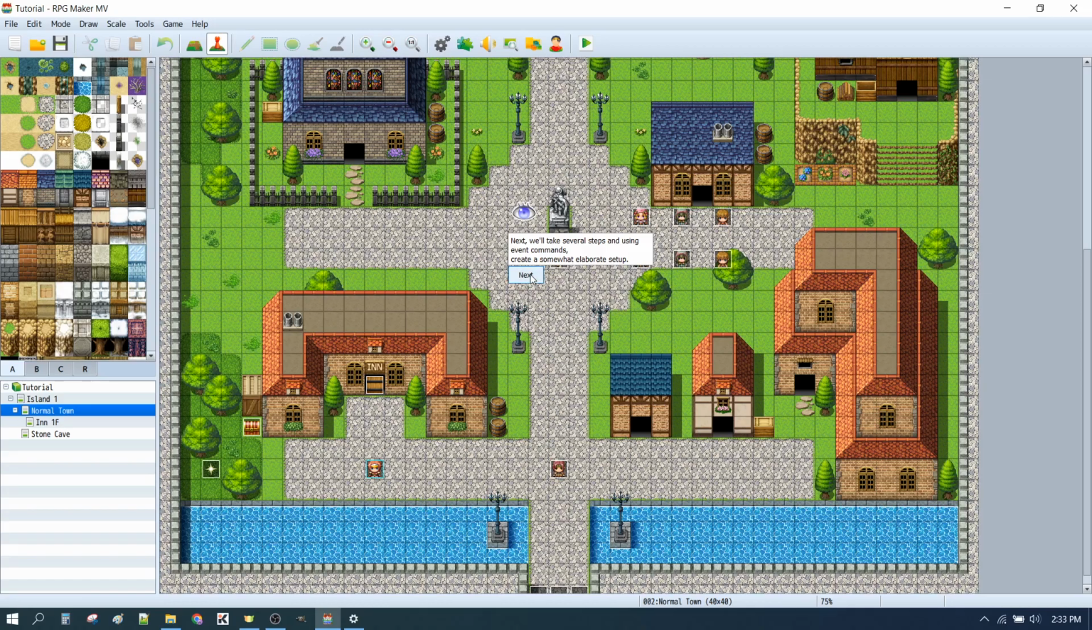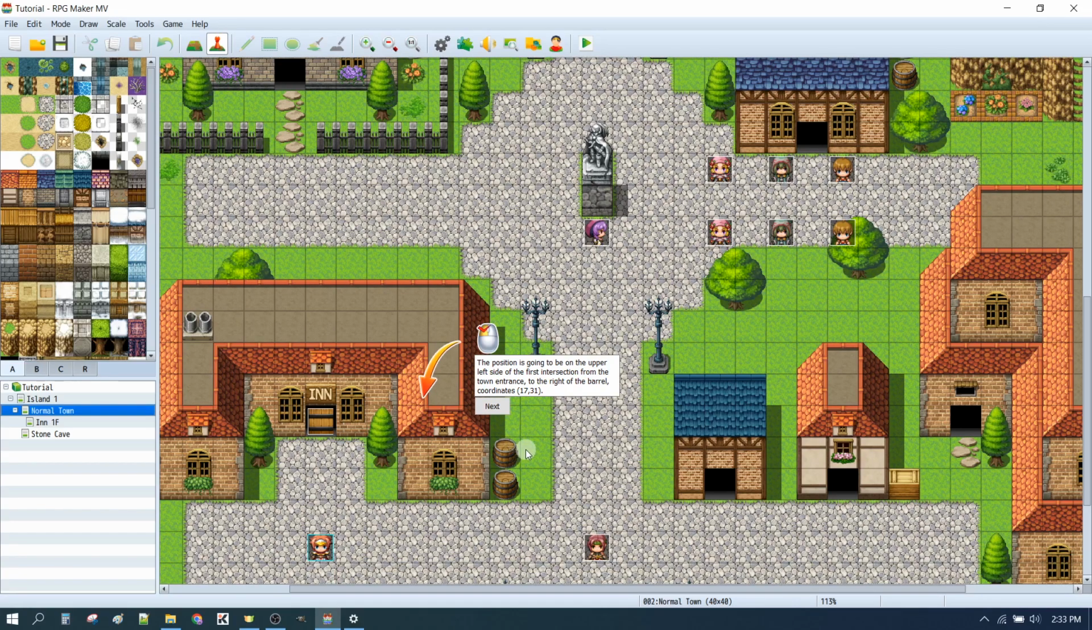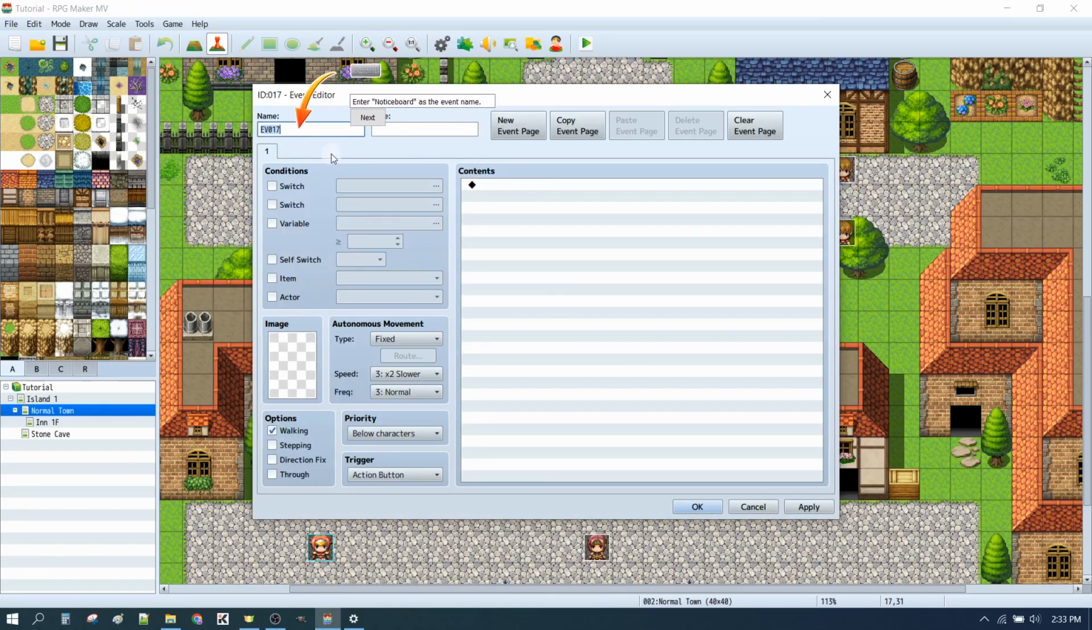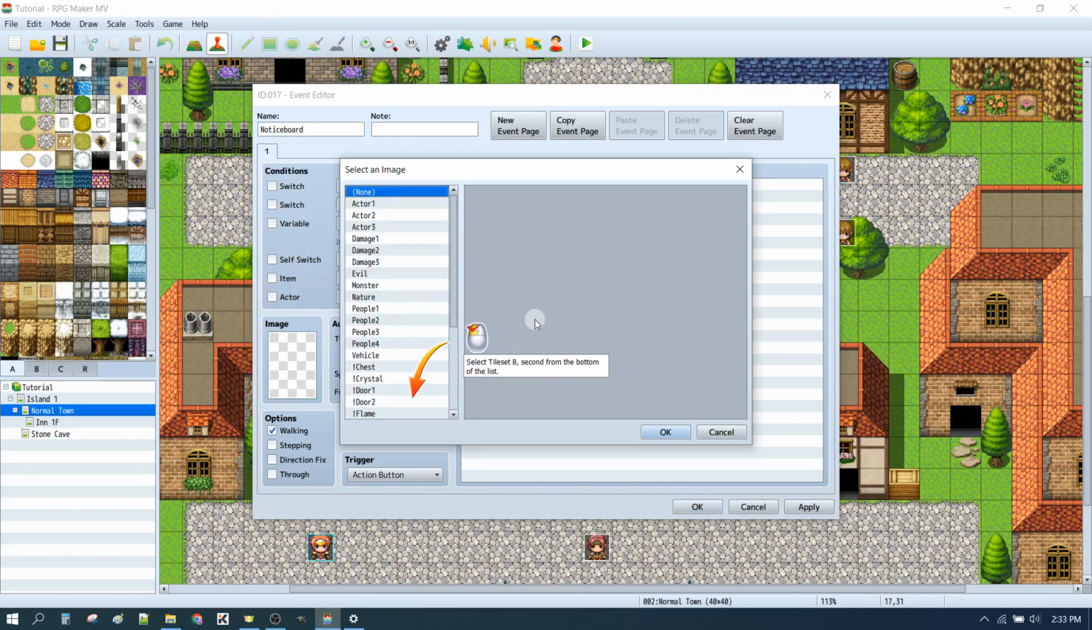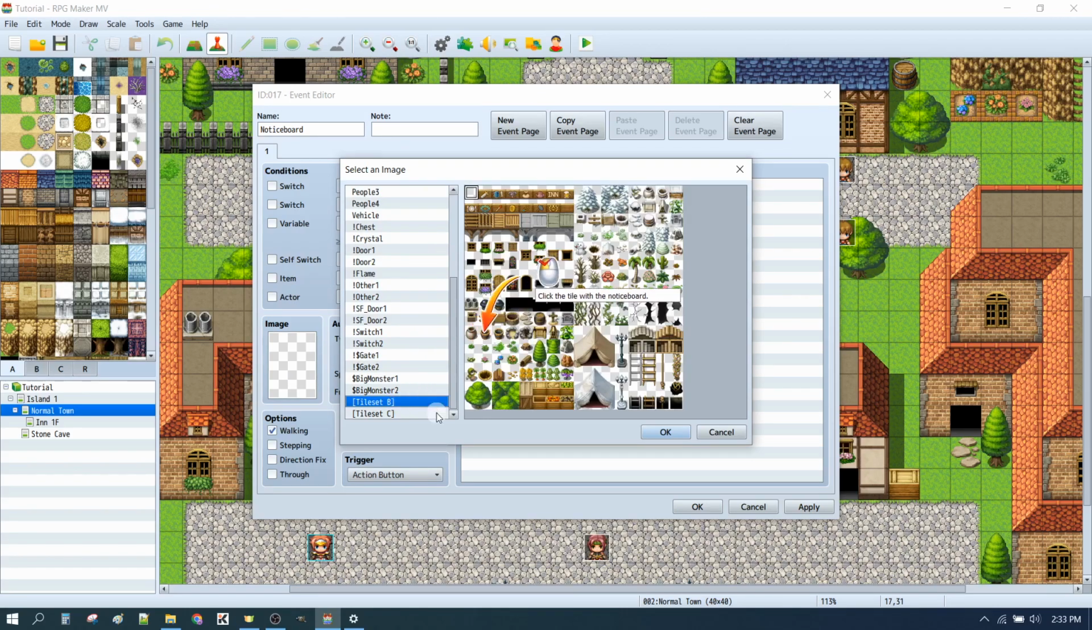Next we'll take several steps using event commands and create a somewhat elaborate setup. We're going to make a notice board. We'll select the normal town. It's just going to be upper left side of the first intersection from the town to the right of the barrel. So we'll just zoom in a little bit here. And there's the barrel. And that's 1730, that's 1731. Double click, and we're going to enter the name as notice board. Click next, double click the image, and we're going to select tile set B all the way down the bottom, and we're going to find the notice board tile. Click OK.